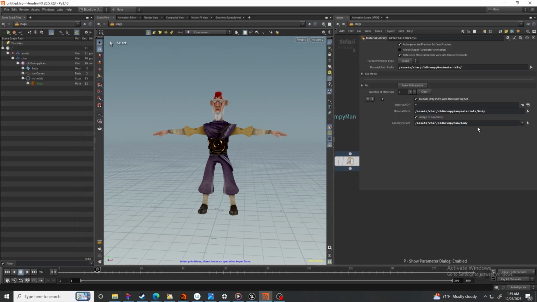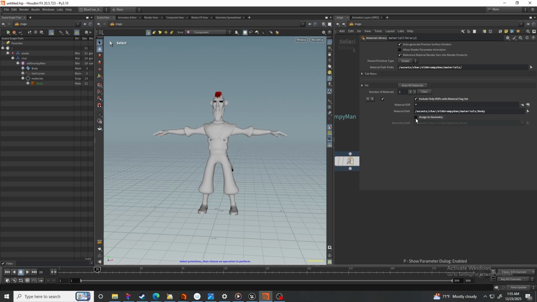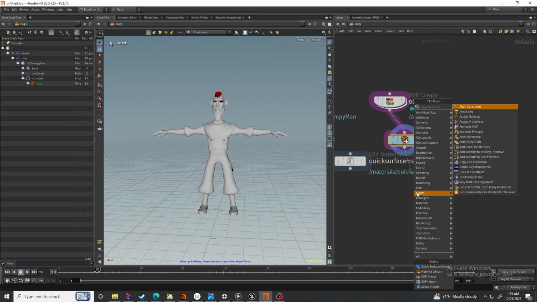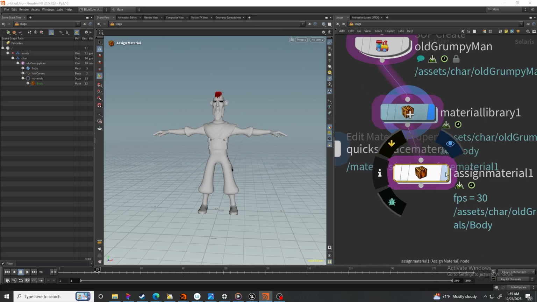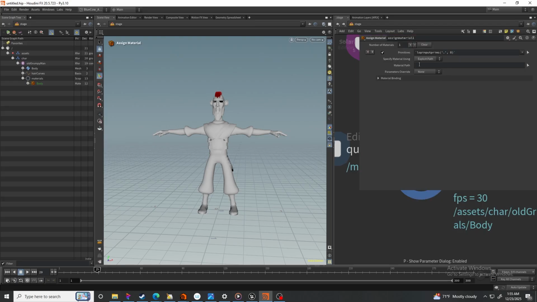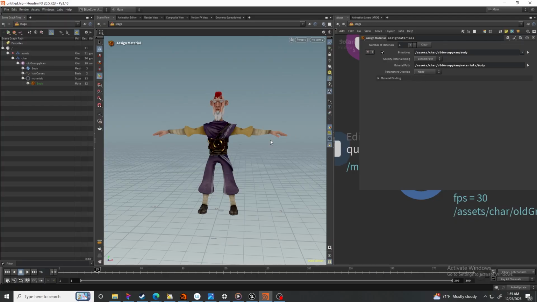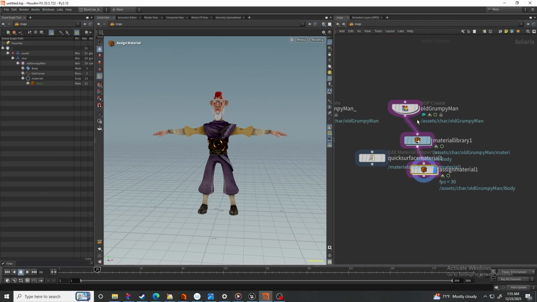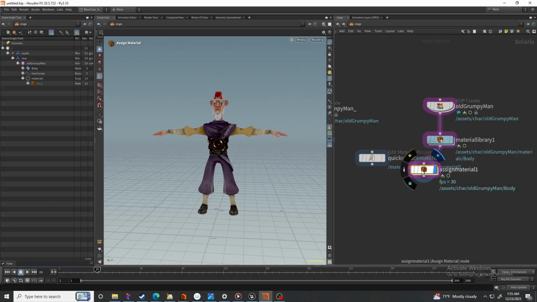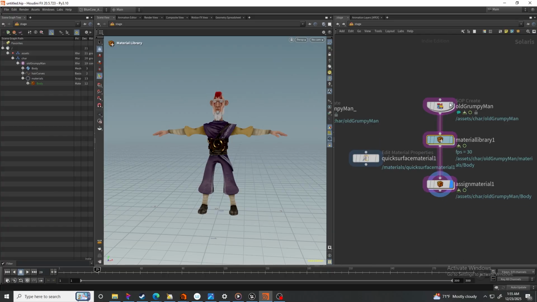And bam, if we uncheck the assign material and we drop down an assign material node, we also get the same kind of path, and we can just drop our body and our material path. And that's a separate way to assign materials, right? So we have those 2 ways, right? And now I'm gonna show you guys the quick surface material way, right?